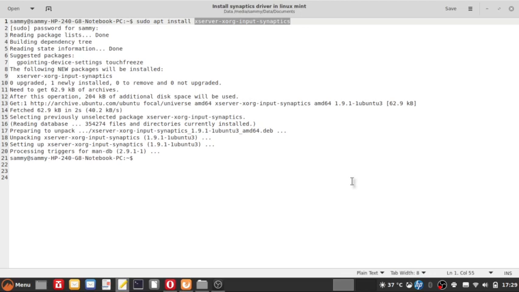What I did is, I opened the terminal and gave the command sudo apt install xserver-xorg-input-synaptics. Now after that I put my sudo password. Then the system installed the synaptics touchpad driver from the repos, and after the installation was complete I rebooted the system, and my touchpad started functioning normally.